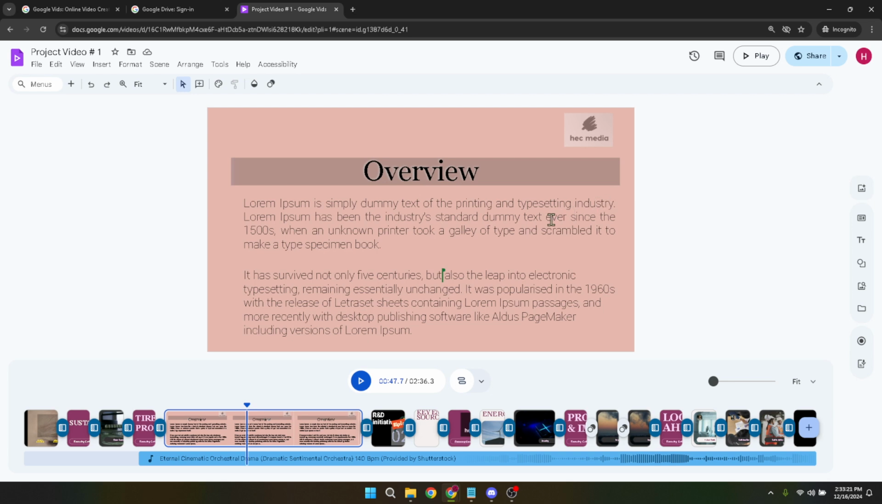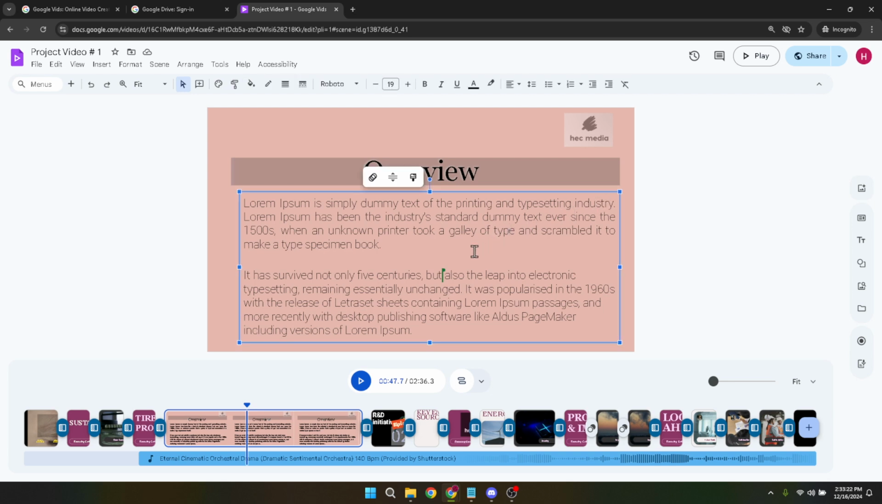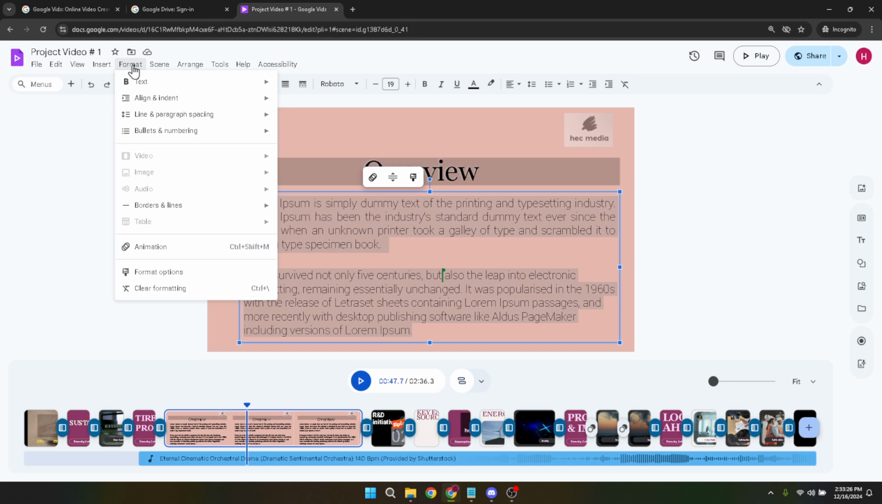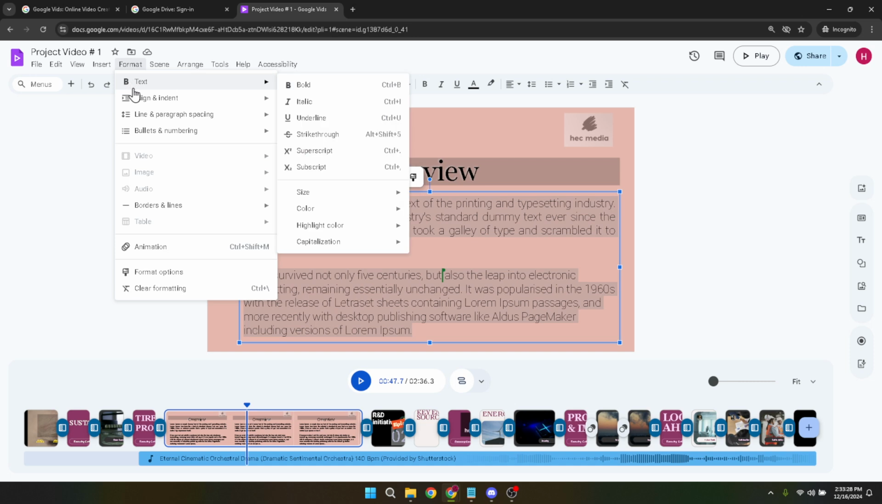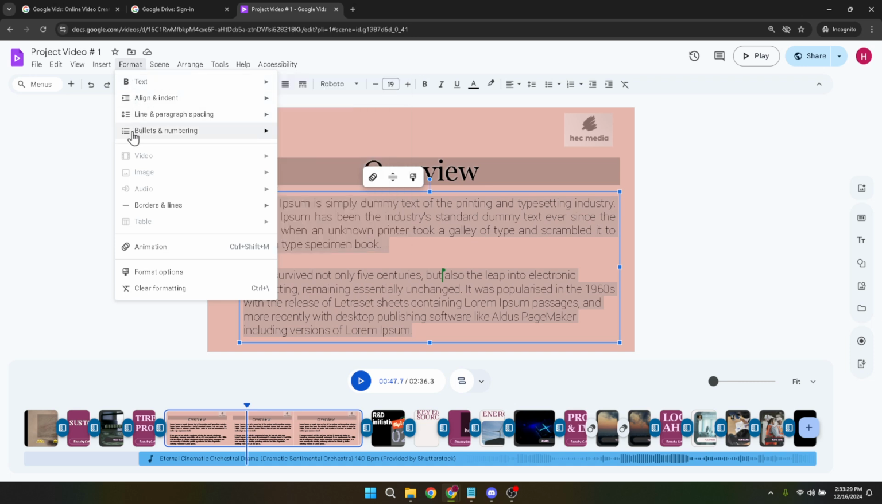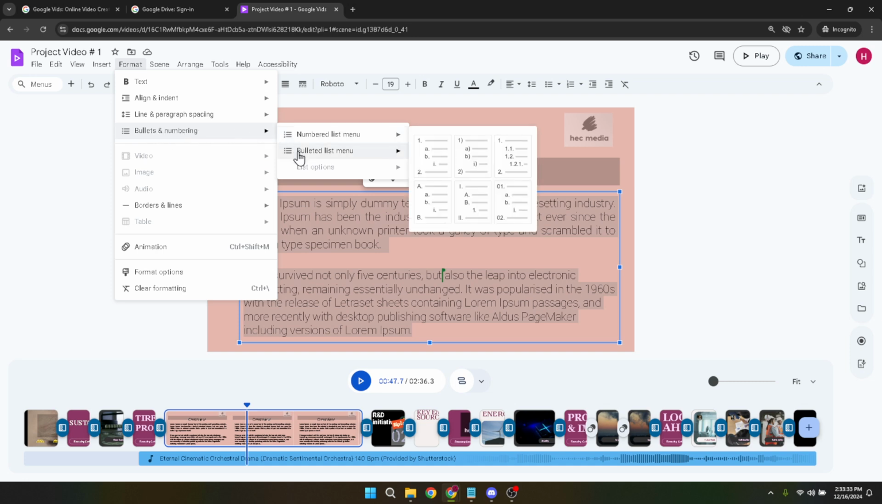Look for the format option in the top menu of the document. Click on it to reveal a drop-down menu with various formatting options. This is where Google Vids really shines, offering a plethora of customization choices to make your document look just the way you want it. Navigate through the format drop-down until you find the bullets and numbering option. This is your gateway to creating a cleaner, more organized document. Clicking on this opens further options specifically designed for list creation and management.